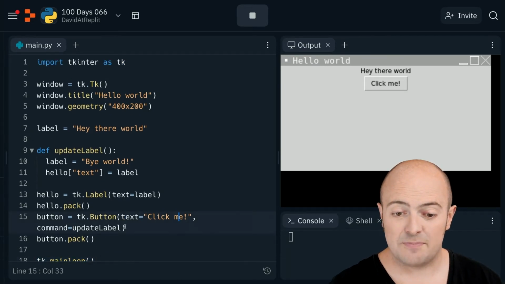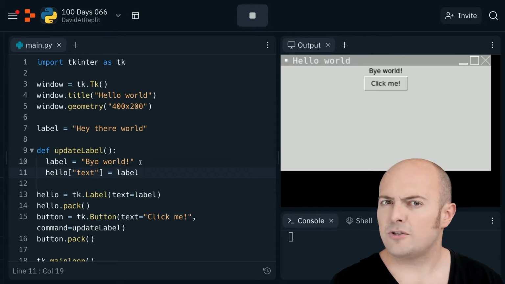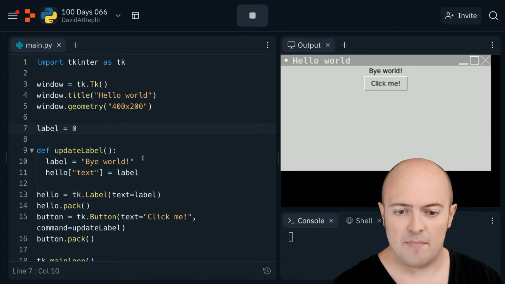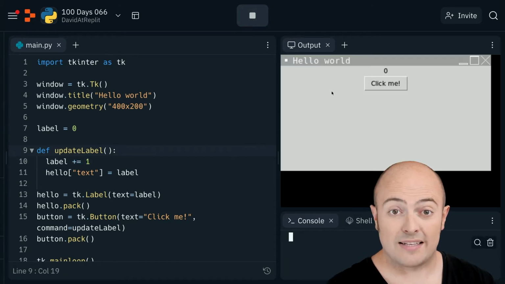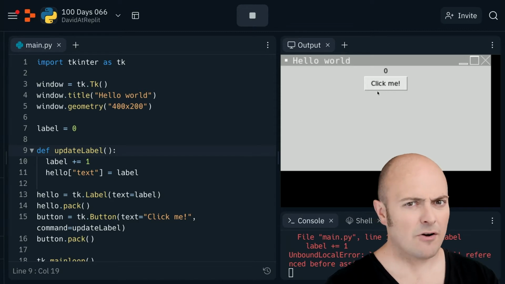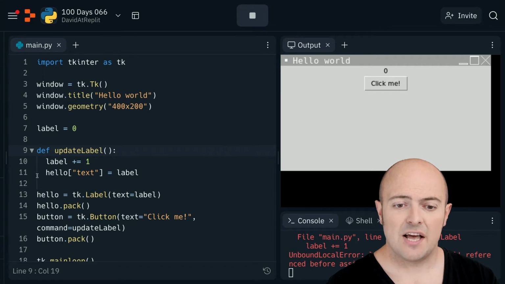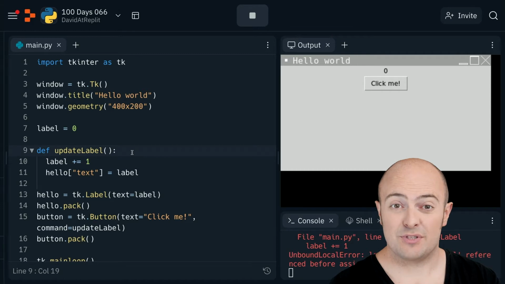So when I click this button here, it's going to go up and change the label value to bye world and update the text, which means I can do a little bit more than that. Let's imagine that the label was actually a number, and let's add 1 to the label. You'll see that the label is 0, and now as I'm clicking it, I'm getting an error message. Well, that's interesting. And this is another issue with this kind of design. When I call a variable from within a subroutine, I do need to use a key value.